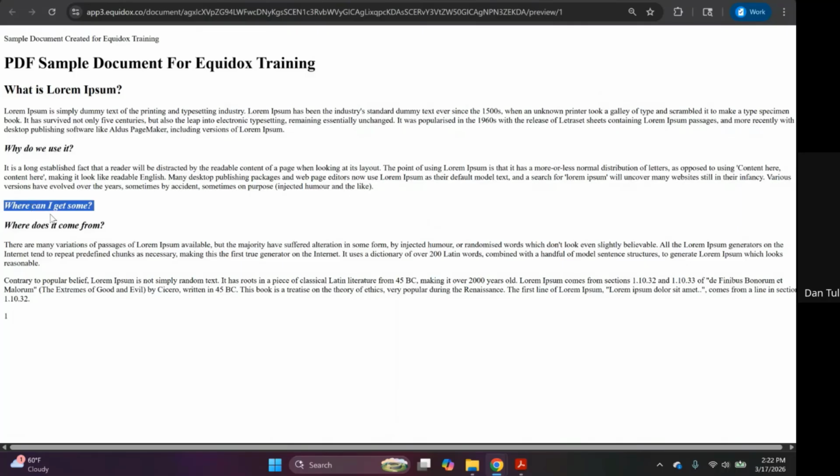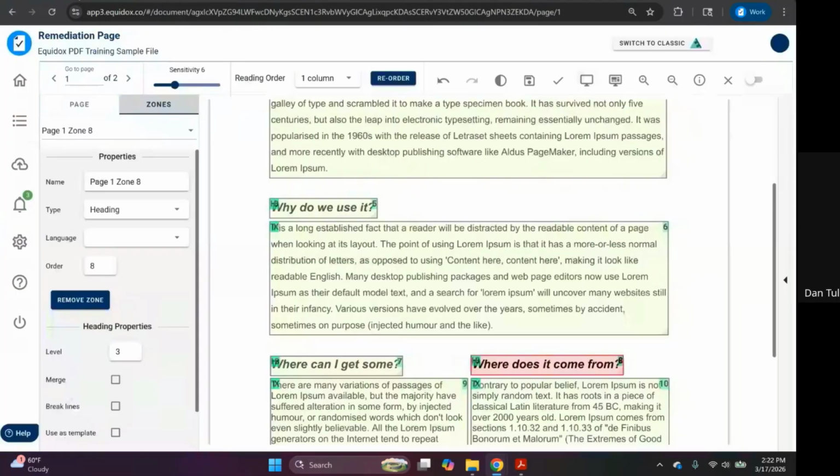There should be a paragraph or a list or a link or an image, or even an H4 would be fine. But it doesn't make logical sense for an H3 to be followed by another H3. And this is really just an issue with the reading order of the page. So if I go back to Equidox here, I'll take a look.